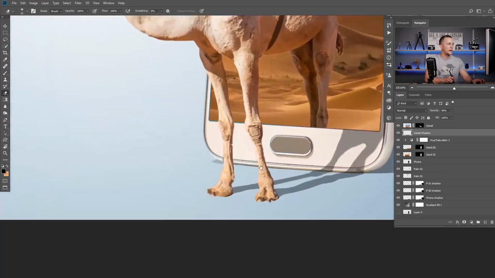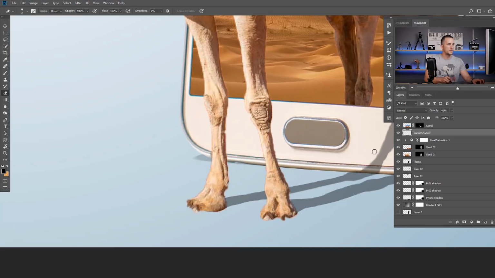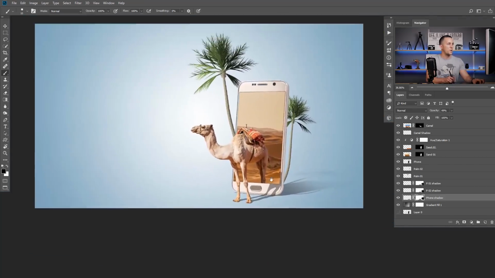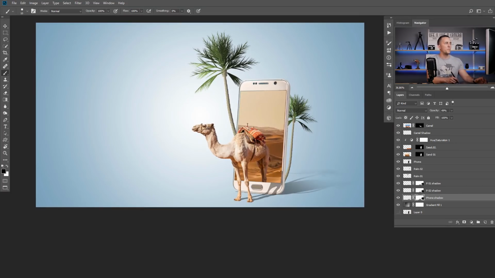I really like it. What I don't like here is this part of the shadow that I like to correct. So this is the phone shadow. Let's go to phone shadow, layer mask, and just erase this part. I will leave the first part there. So this is it, guys. We are done with the shadowing. Now the next step will be to correct the colors of the palm trees.